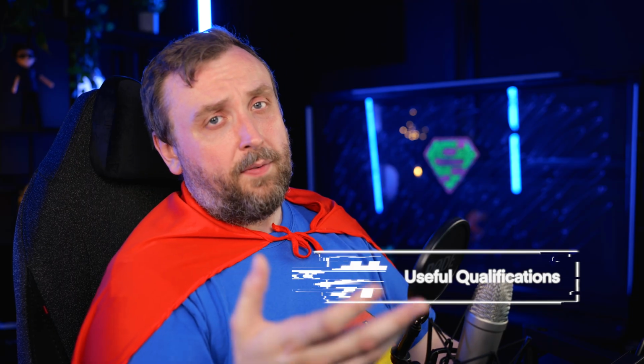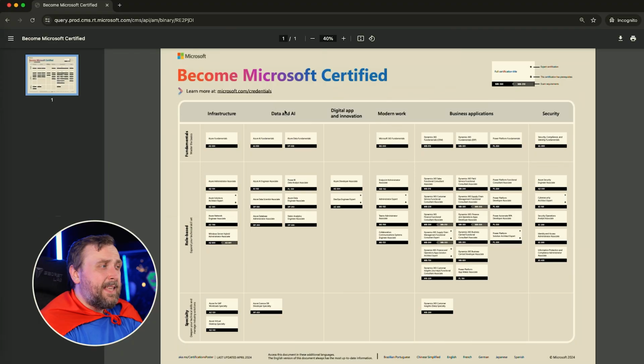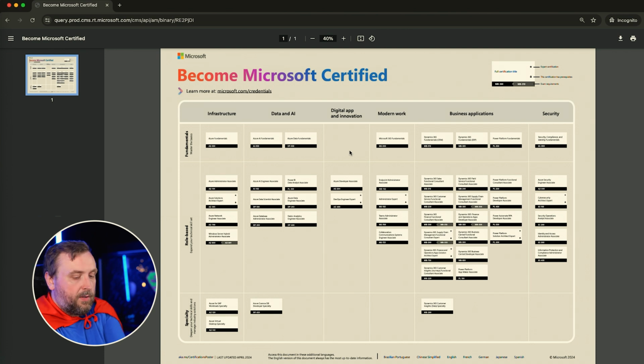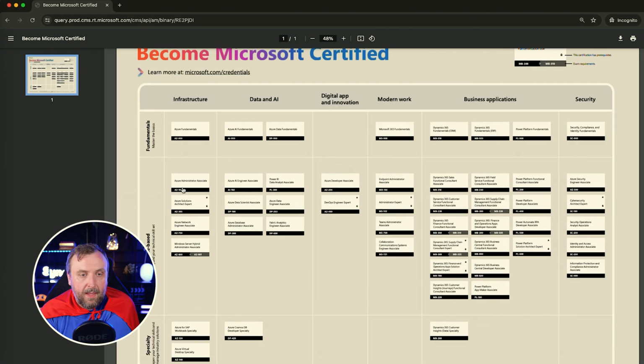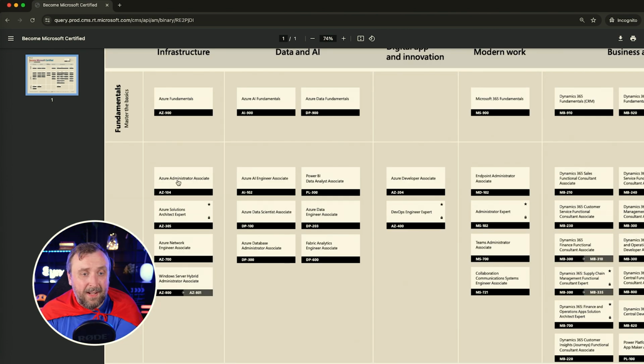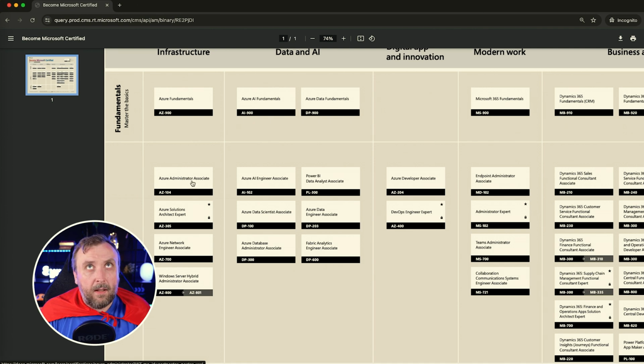Now, let's have a look at some qualifications that might be useful if you're interested in SQL databases. So this is the Microsoft Azure qualifications roadmap, if you will. There's obviously a lot of qualifications, and trying to choose the right one might be difficult if you're not as well versed in the field. So let's have a look here. One of the ones that I would recommend for anyone is the Azure Administrator Associate. It's the most grounded qualification you can get if you have some IT experience.